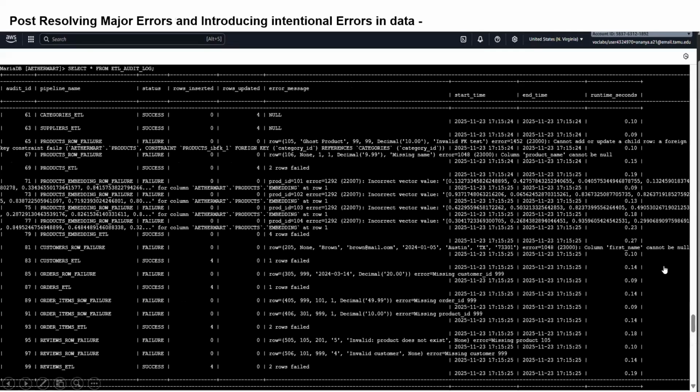So now post resolving major errors, as I told you that I introduced some intentional errors, and this is what I saw. So this is just a screenshot of what I just showed you. If you go in detail in customers row failure, we see that 4 rows were inserted, 1 row failed, and which row failed? This 205 failed. And why did it fail? Column first name cannot be null. So basically, this entry must have first name as null. That is None here, right? So that's why this row didn't enter.